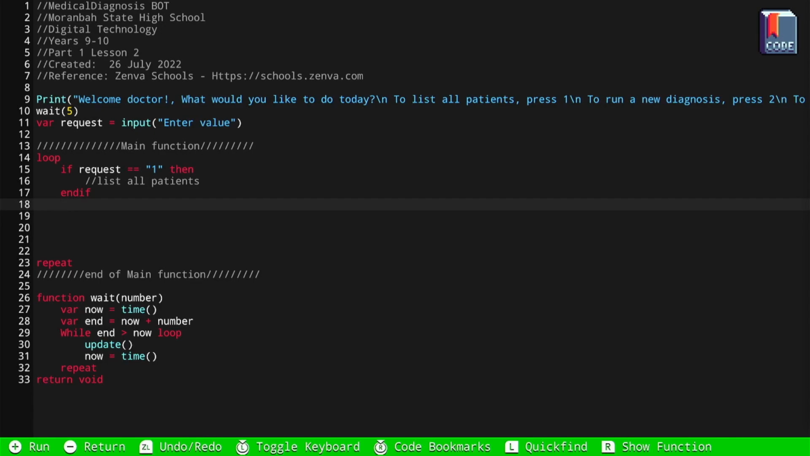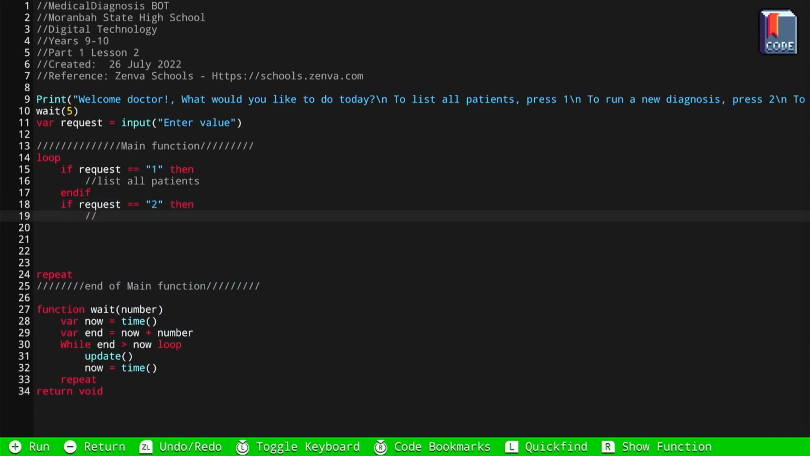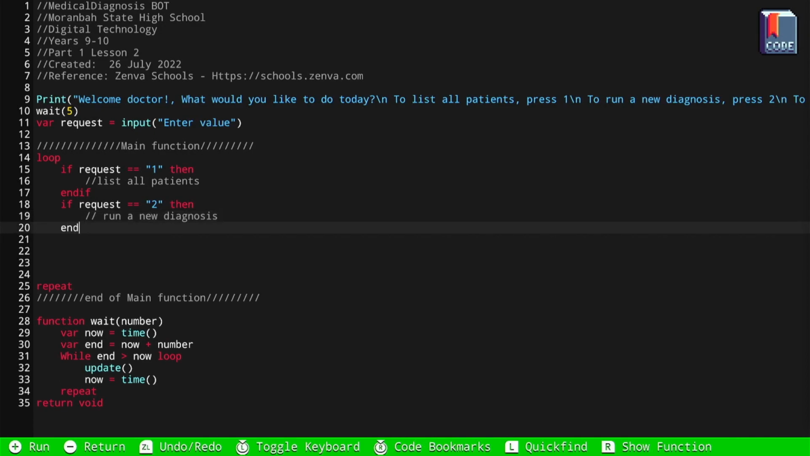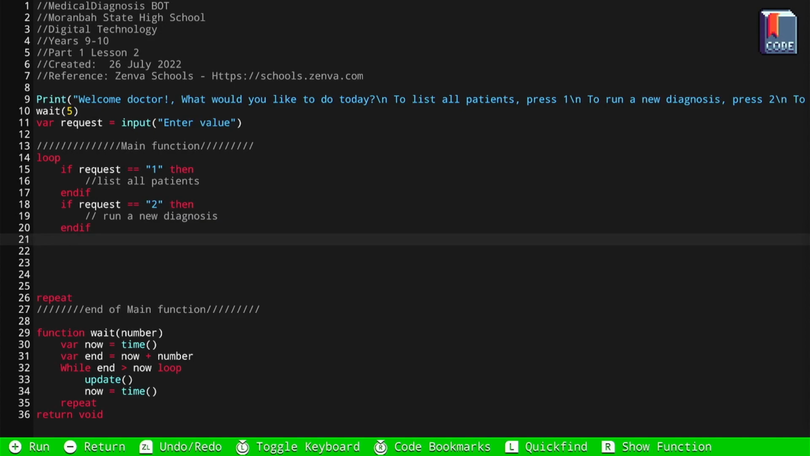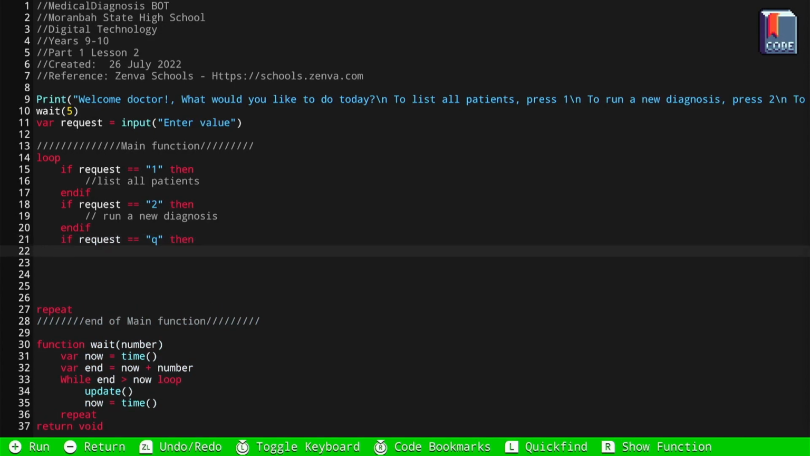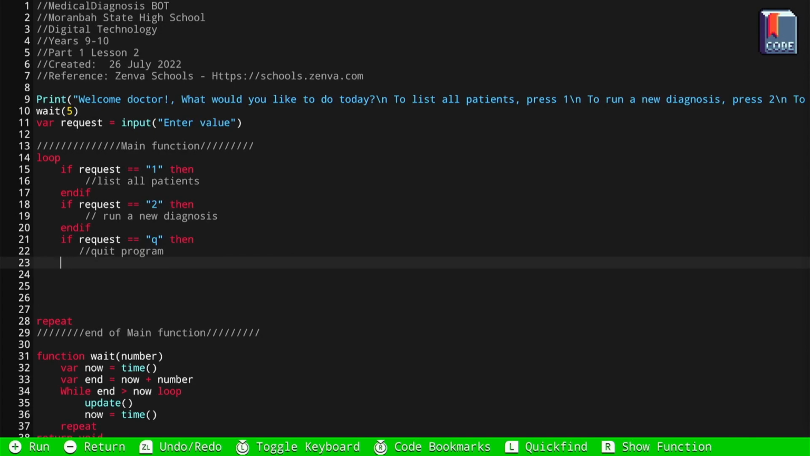So secondly, we want to know that if the doctor or yourself puts a 2 into the input, then what do we want? Well, I guess we want something to happen then. So maybe as a comment, we'll just put run diagnostic, and we'll end that if. And then finally, if the request is equal to Q, then we want to quit the program. And finish off the end if. So this will continuously run because it's inside the main loop repeat. So we will try and run this with an F5 and see what happens.